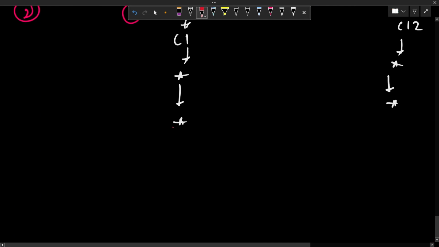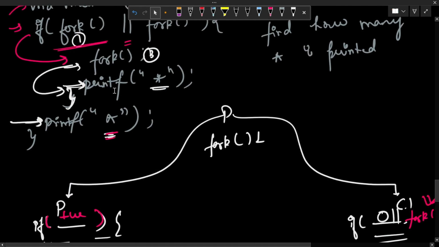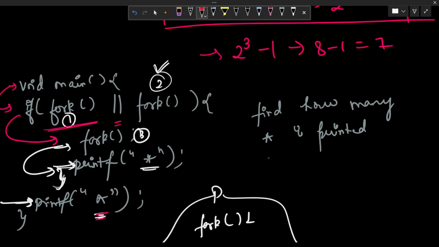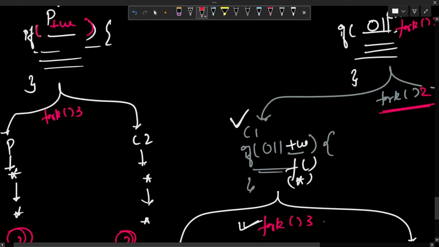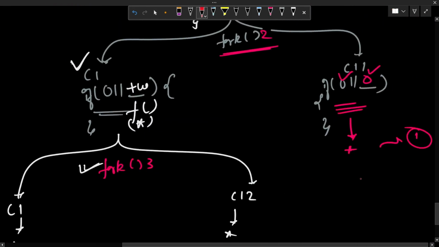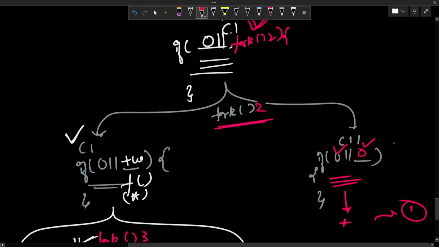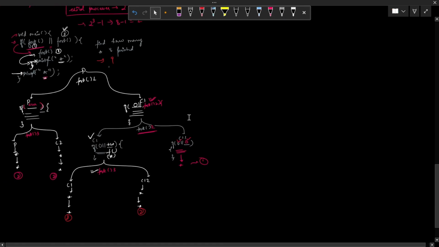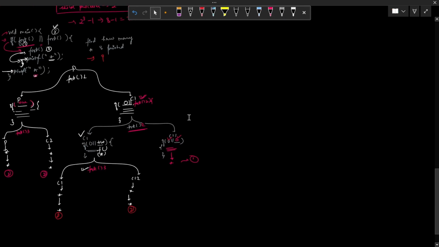So how many stars did this process print? Two printed here and two printed here. Okay, I hope you understand this question, how fork 1 is executing. So we have to write the number of stars. There are 9 stars printed. Here you can count it: 2 and 2 is 4, 2 and 2 is 8, and the 1 here. So the total number of stars printed by the fork processes is 9.